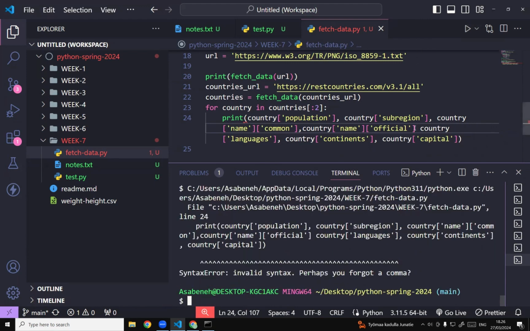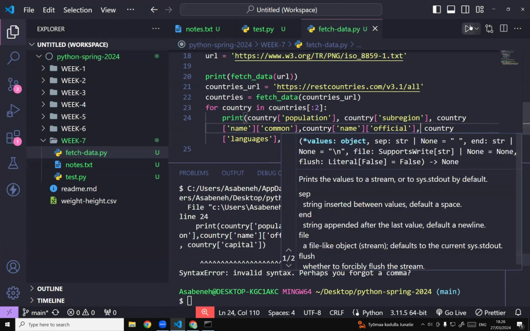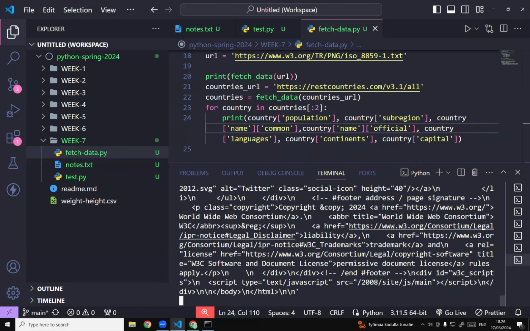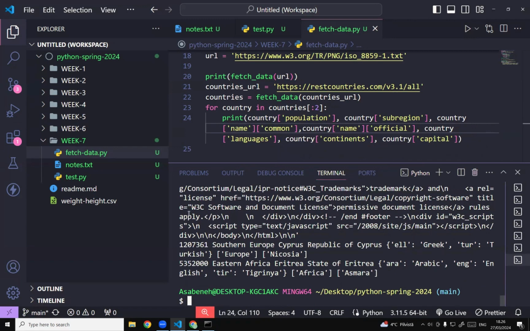What's the problem? I forgot to add a comma here. Oh, yes. Now it's working. As you can see now, we are printing. This is for Cyprus, and this is for Eritrea. We've been slicing it to only 2 countries. Now we can just do it for all the countries in this world.